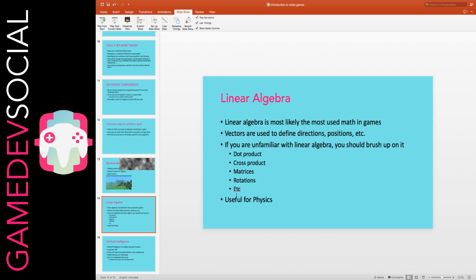It's useful for physics. In the assignment that we gave, it would have been useful for you to make the bounce.